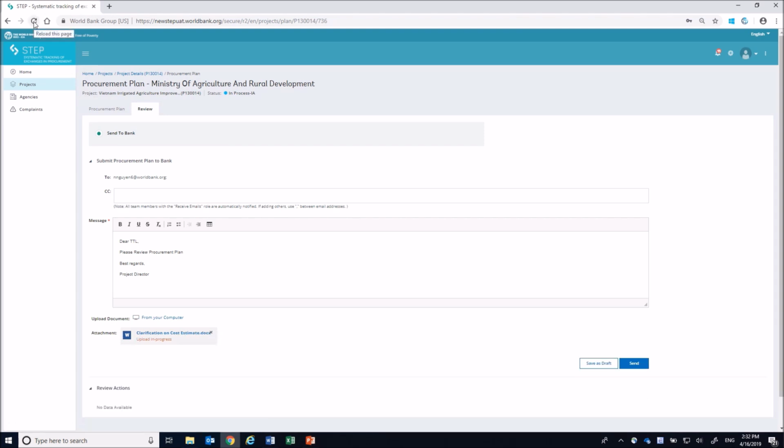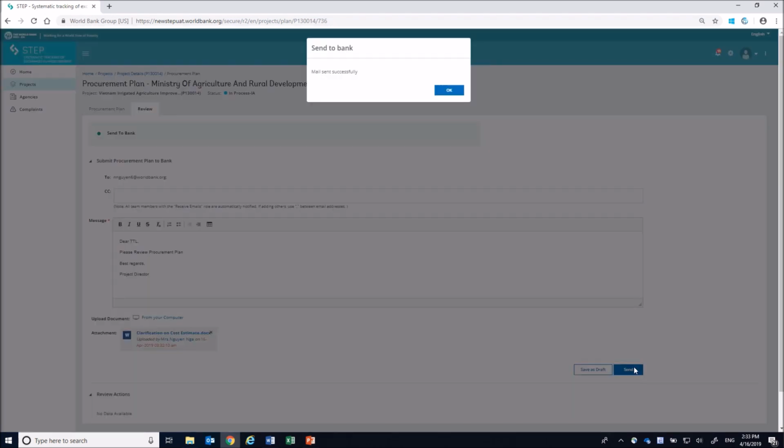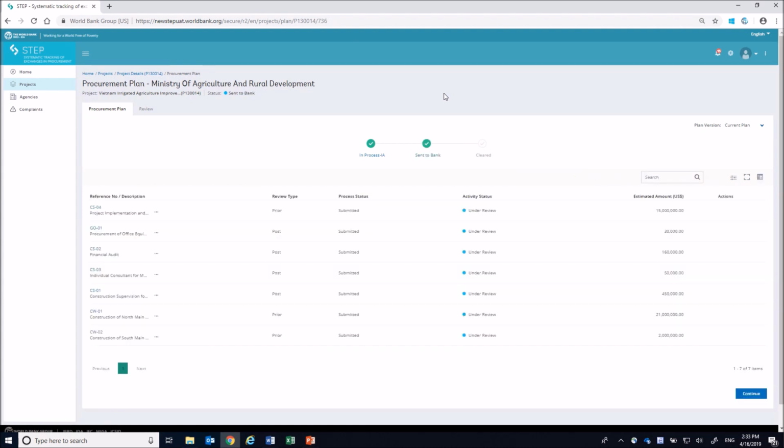Click the icon of Reload this page on the standard bar to refresh the page. When the status turns from Upload in Progress to Uploaded, the document has been uploaded successfully. Click Send to send the procurement plan to bank for review. A confirmation that the mail was sent successfully is displayed. Click OK to close the window.